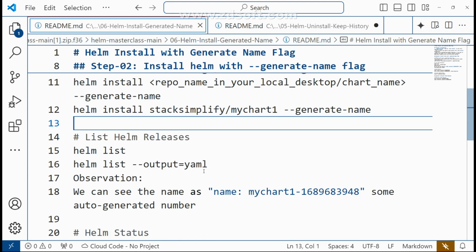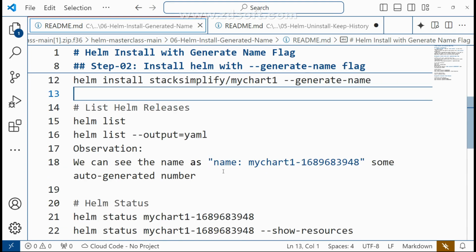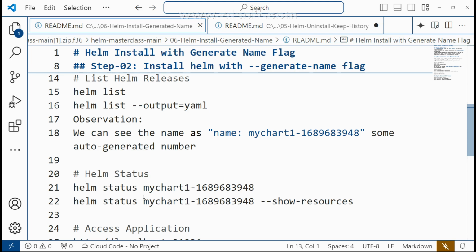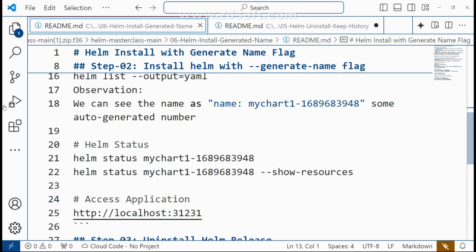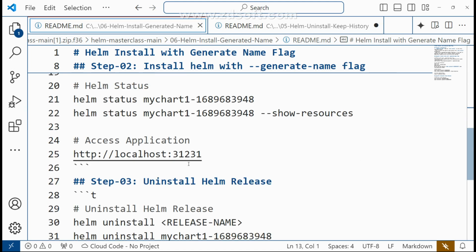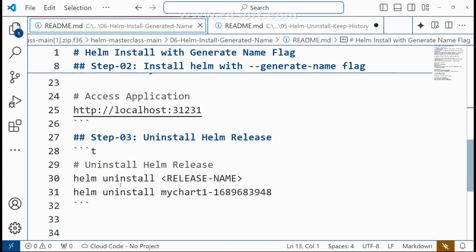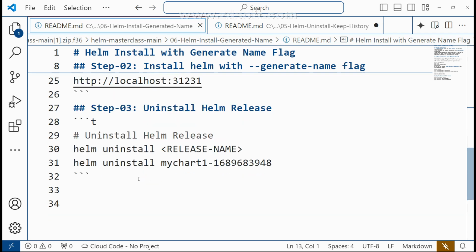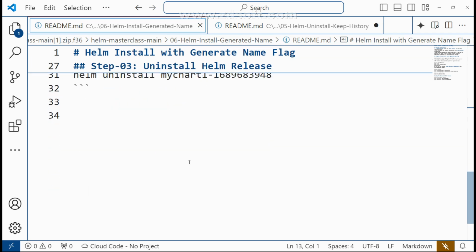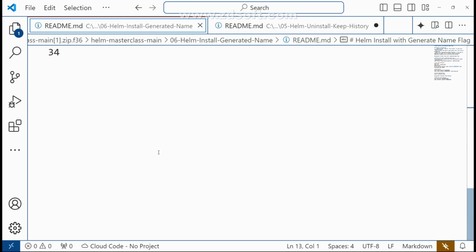How to see the output in YAML format? Maybe in the second class we have seen. Helm status, you know this one, shows resources. Already you know how to see the output. Helm uninstall, that release name. Documentation is simple or not? I hope it is clear for you.